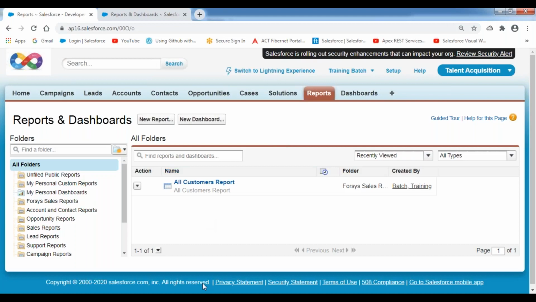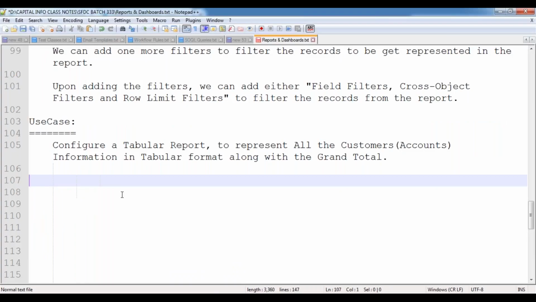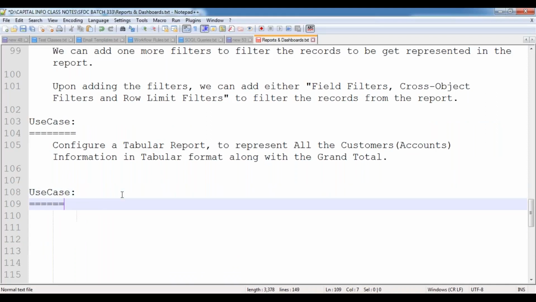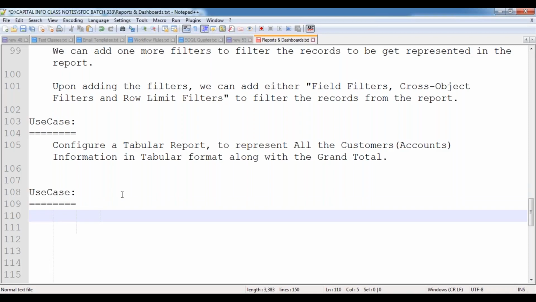Okay. Now, the next one, configure one more report. Use case: now I want to get only those records based on some specific conditions. As of now, we have collected all the records, but now I don't want all the records. I want only those accounts whose rating value is hot. Whatever customers are available, whose rating value equals hot, only those customers' information I want. Then how can we do that? Now let's see practically.